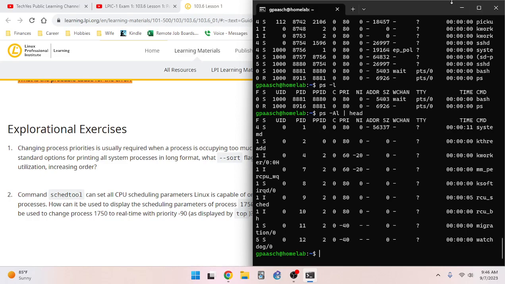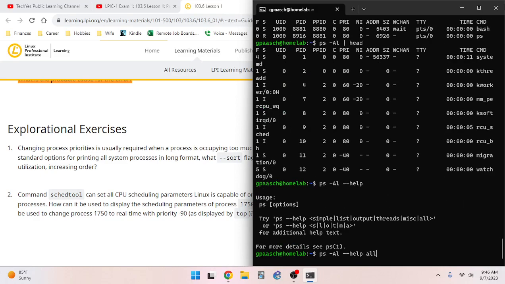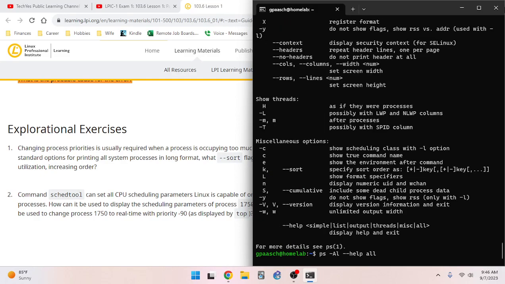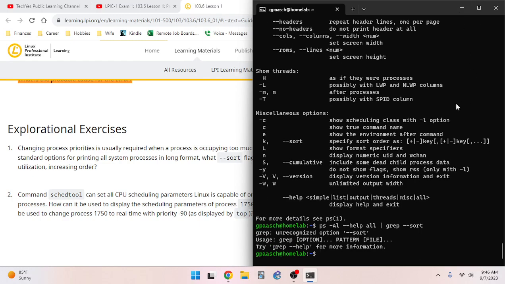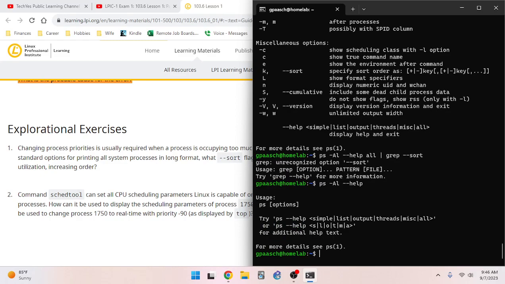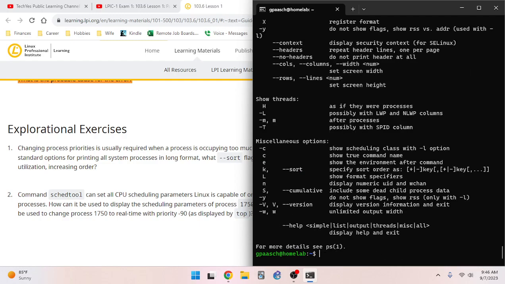So now what we need to do is use the --sort flag. So let's do a help on this. And we'll do all, and then we'll pipe to grep sort. Oh, and we've got an unrecognized. Interesting. Oh, it's right here. I don't know why it didn't match this.